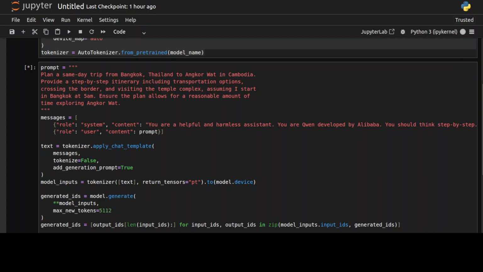Finally, I'm asking it to plan me a same day trip from Bangkok, Thailand to Angkor Wat in Cambodia. And I'm asking it to provide me a step-by-step itinerary, including transportation options, crossing the border, and visiting the temple complex. Assuming I start in Bangkok at 5 a.m. So let's see what the model responds.